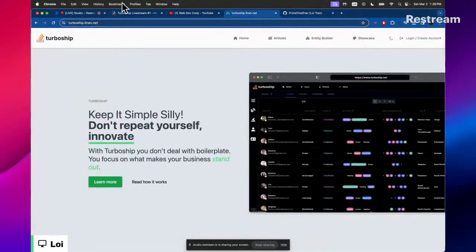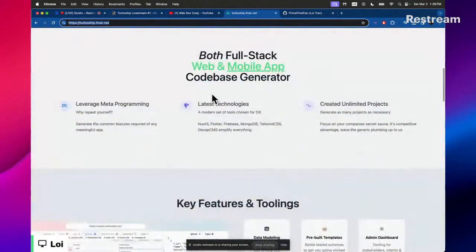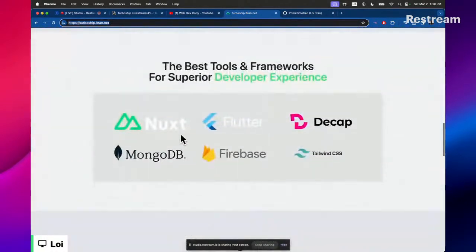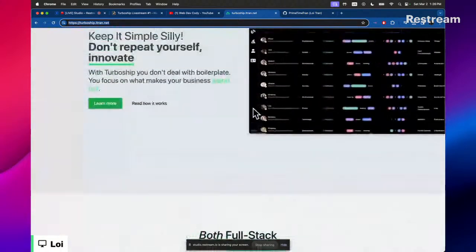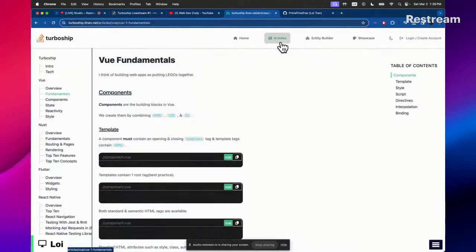Okay, so that being said, Turboship, right? It's this guy right here. If you navigate to turboship.net, you can find a bunch of content here. Here's the landing page, which gives you a 10,000 foot overview about what it does. And it's kind of a work in progress, but you have to start marketing your product sooner or later, and probably sooner, so you don't waste a bunch of time.